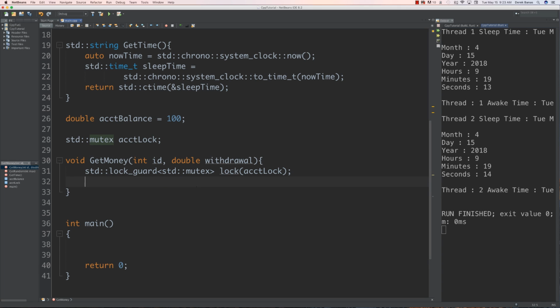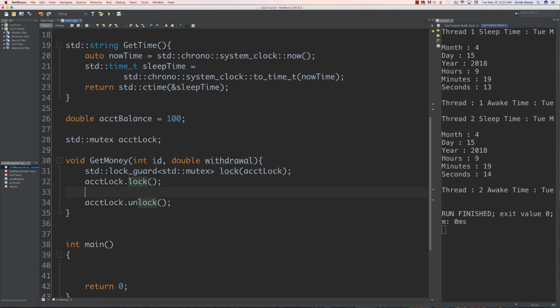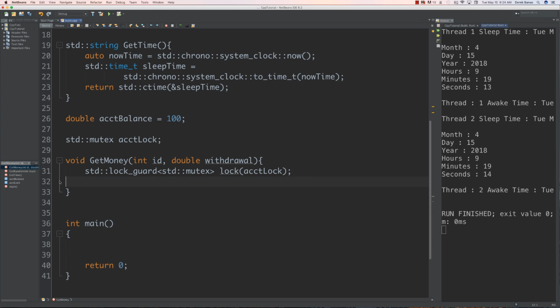You would also be able to come in and do account lock and then lock specifically, followed by account lock and unlock, and then wrap your code inside here. So the code that you would want to be safe would be right between lock and unlock. But that in some situations is not safe if an exception would occur during your code execution. Sometimes you're going to use it, sometimes you will not. Okay, so there's 2 different ways to lock down your code.